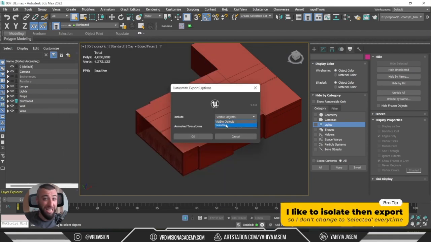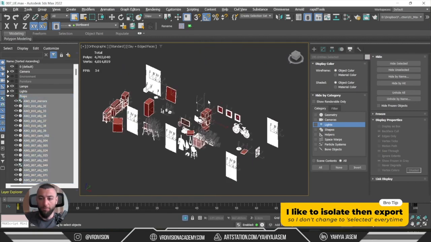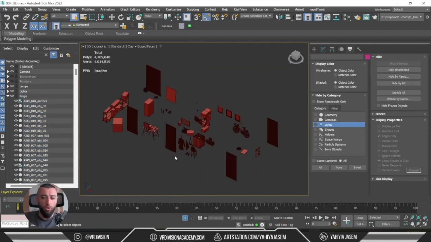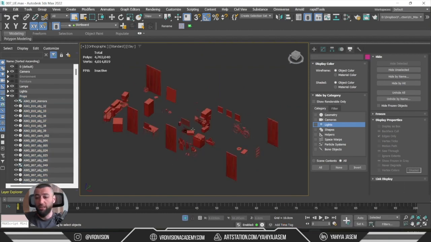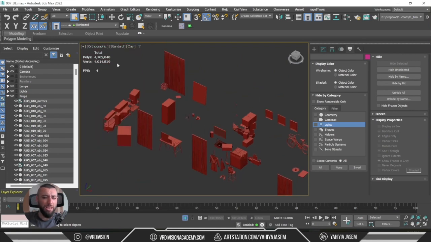You can export selected objects and just the current frame because we don't have an animation. And finally, we have the props. Now, based on my experience with this project, these props are so much. We have almost 4 million polygons.